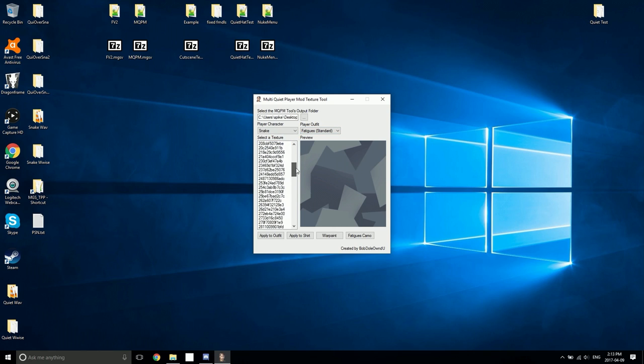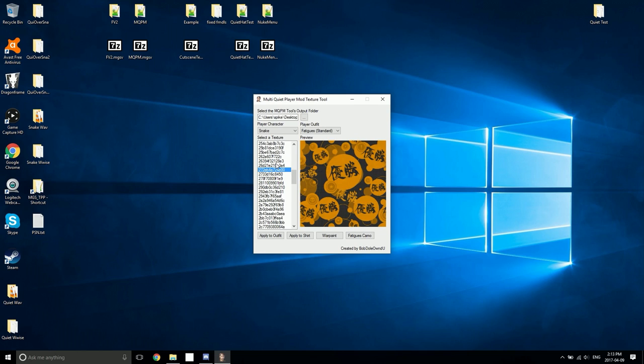The next thing you're going to want to do is select the texture from this list. There are a lot of textures, so you might have to scroll through for a while to find one you like. Once you've found one, leave it selected. The last thing you need to do is hit Apply to Outfit. And just like that, it's done.